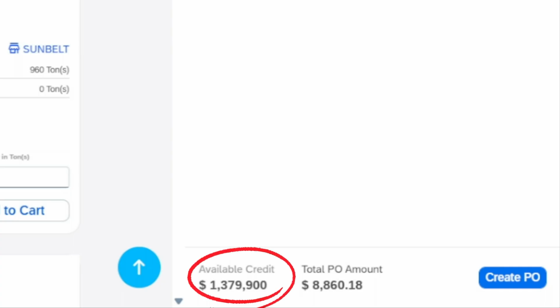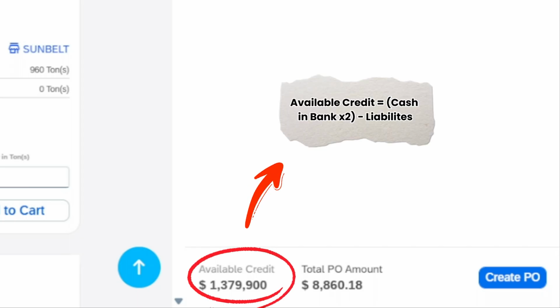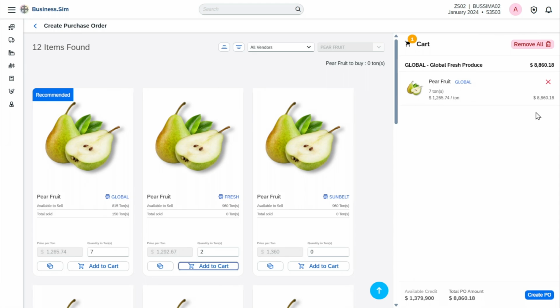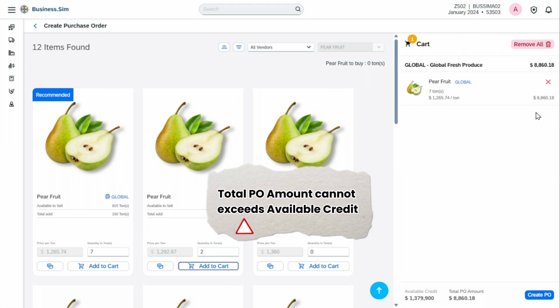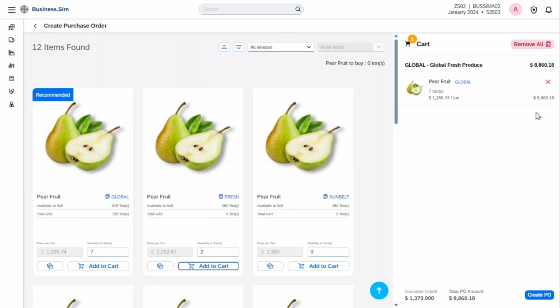Below, there is a total credit we have available for shopping. Available credit is obtained using the formula bank multiplied by 2 and minus company liabilities. When our total PO amount exceeds the available credit, the item cannot be purchased and a warning pop-up will appear.